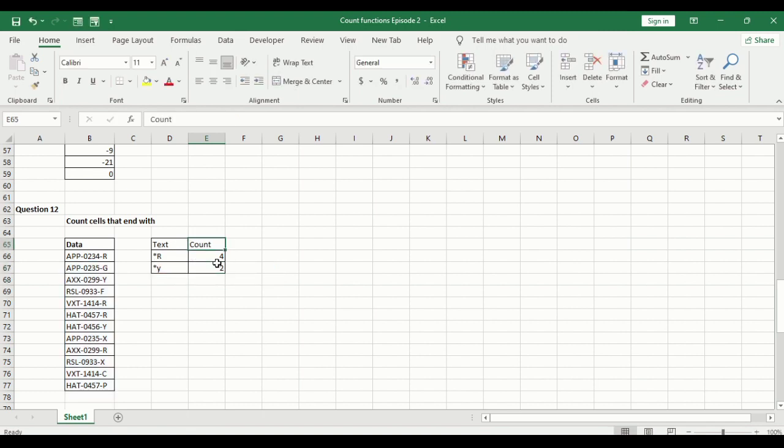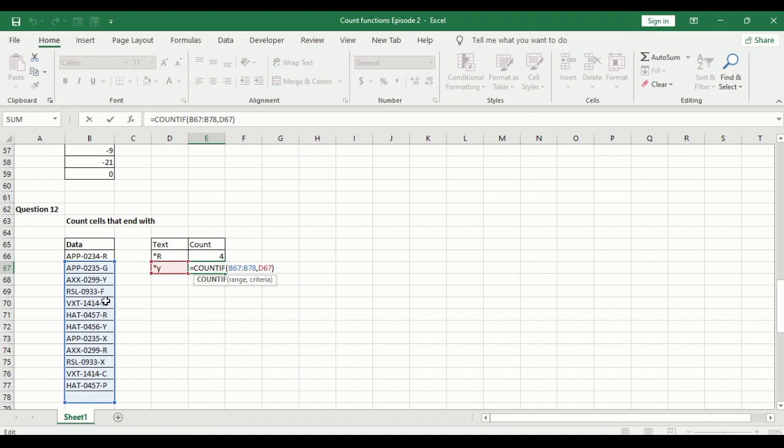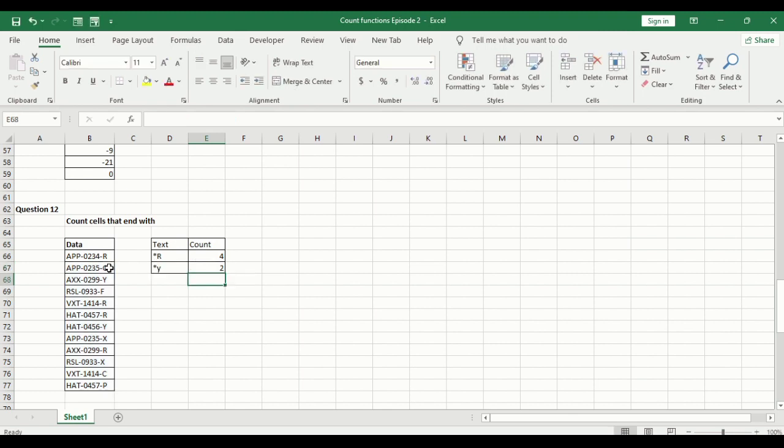Now, this is not correct for the Y. That is, it didn't start from this first one. It started from this second one, which is not correct. The mistake we made here was that we didn't create a name range for that. So let's delete this and create a name range for these cells. So let's name it data 3.